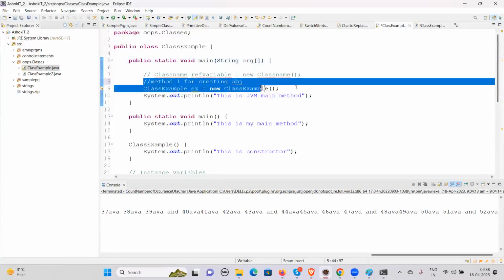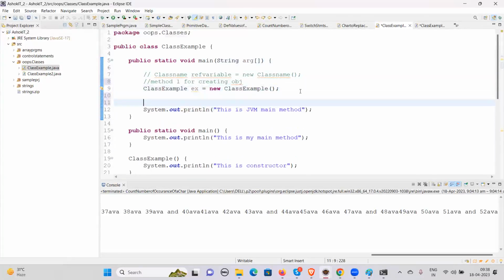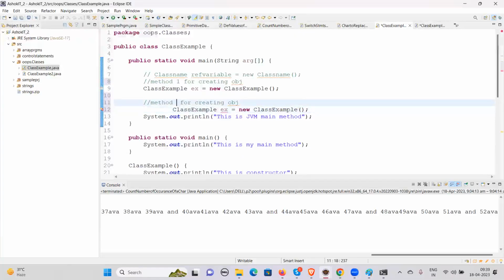What is another method that we can use? Another approach is method 2.